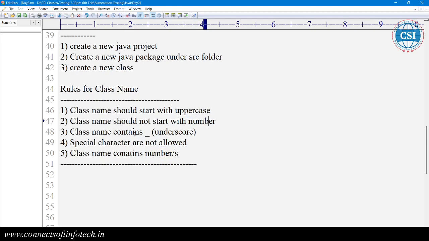Okay, the class name can contain an underscore in between two words, right? But no space. White spaces are not allowed. Special characters are not allowed except the underscore. A class name can contain numbers also, but it should not start with a number. So these are the rules for identifiers also.